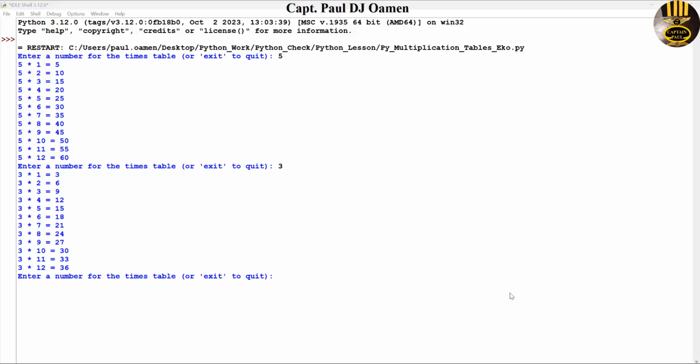Hi guys, and welcome to multiplication timetable developed using Python with command lines. So let me show you guys how this works. As you can see, that's the 5 times table and we have the 3 times table here.